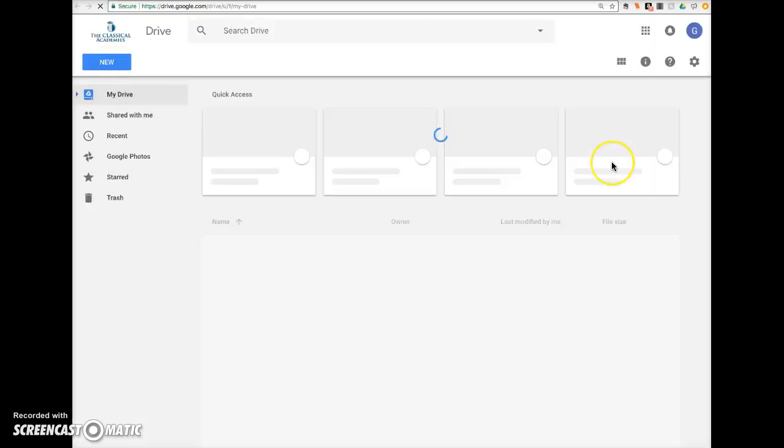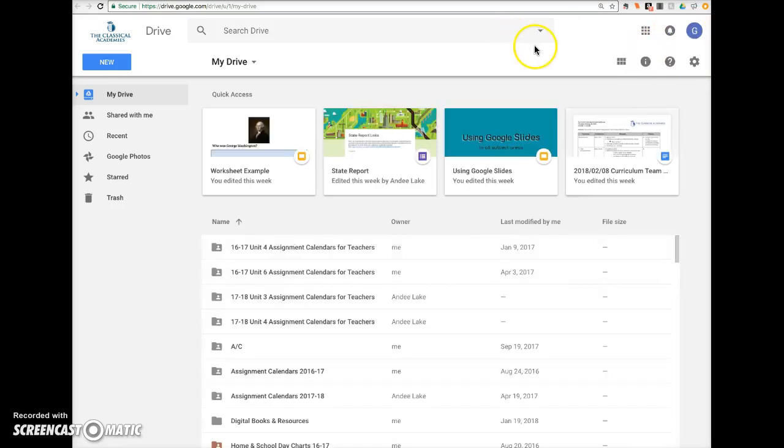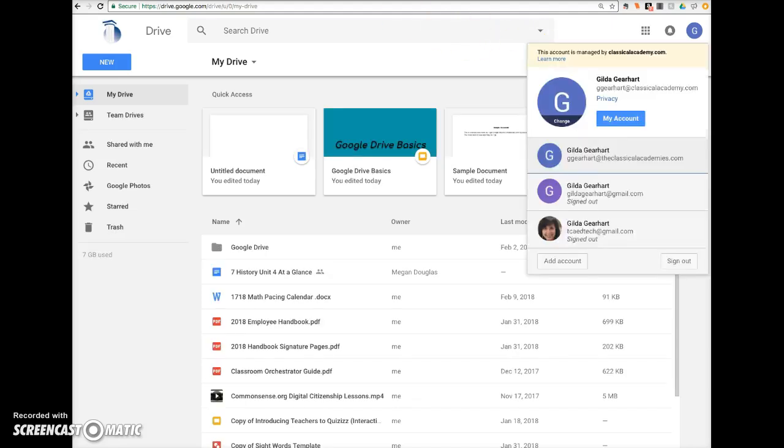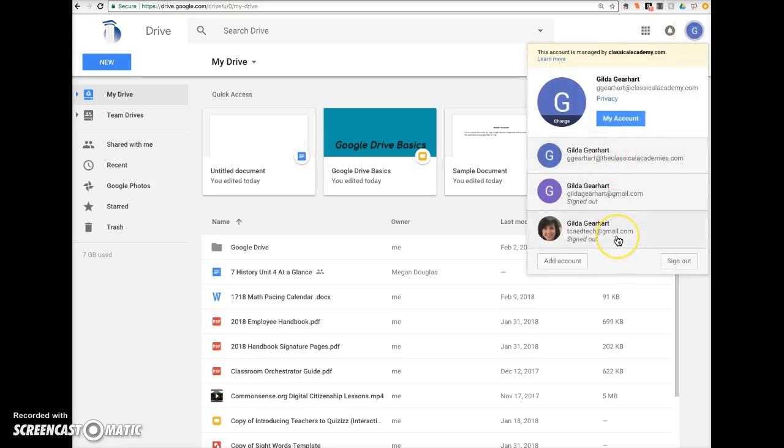So here's my TCA Docs drive. Each time I switch, it opens in a new tab. So if I want to go back to the previous view, I just have to click on the tab and there it is. Notice that you can have other accounts listed here, but I'm currently signed out. So here's my personal Gmail. If I click on that, I have the option to remove that from the list here or to sign in to that. It's important to keep track of which account you're using.